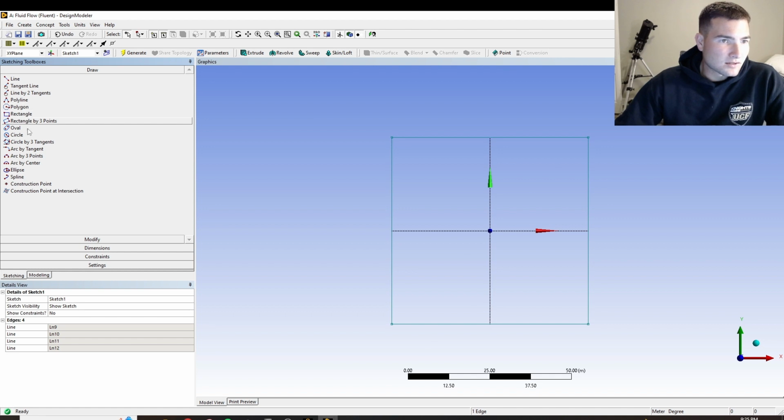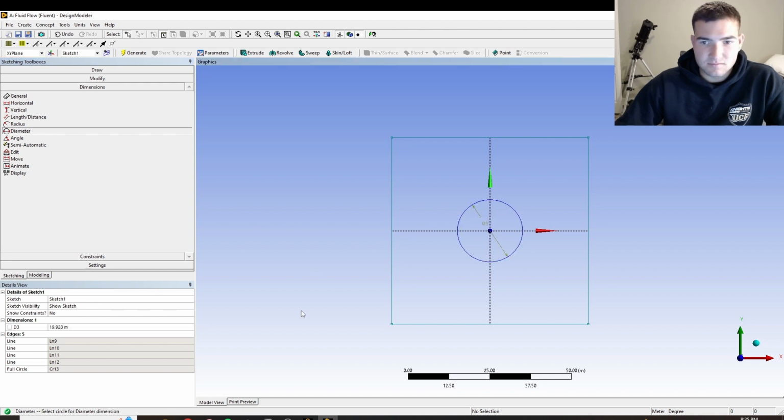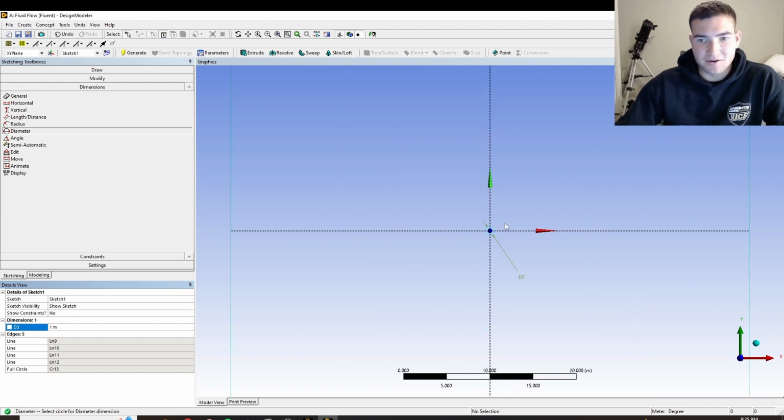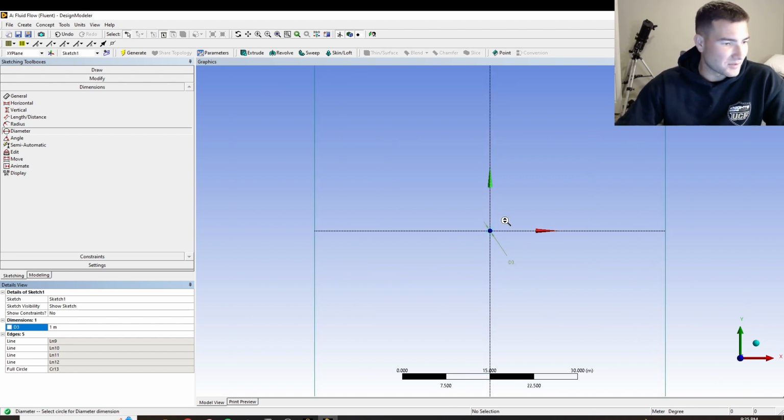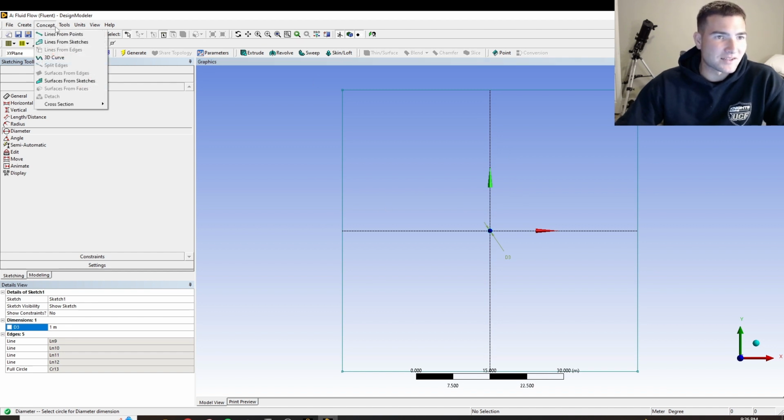Then we'll draw a circle right at the origin, dimension it, diameter is going to be 1 meter. So you've got a really small circle in a really big area, which you don't need, of course, but for some reason that's what I did.